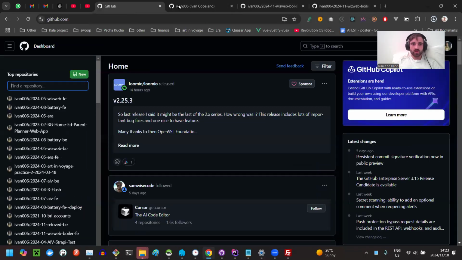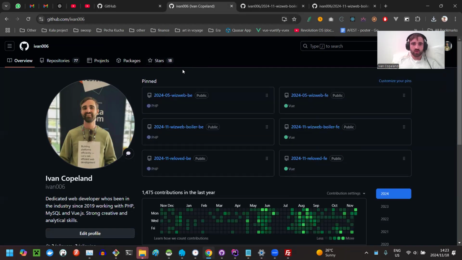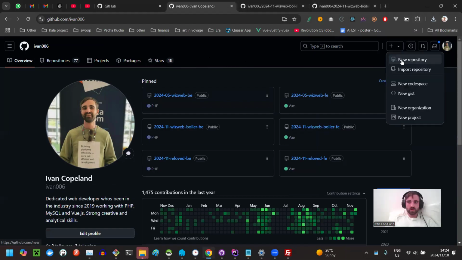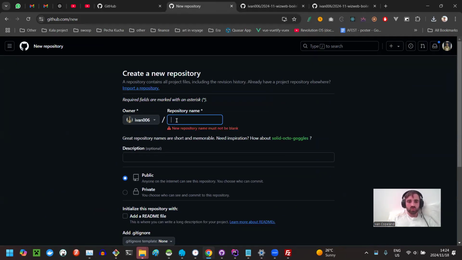Next, we're going to make our project folders. So just go to GitHub and create a new repo. GitHub is obviously a development tool. If you don't know about it, please research it. It's definitely going to be necessary for your career. How I normally name my repos is I do 2024, then the month.